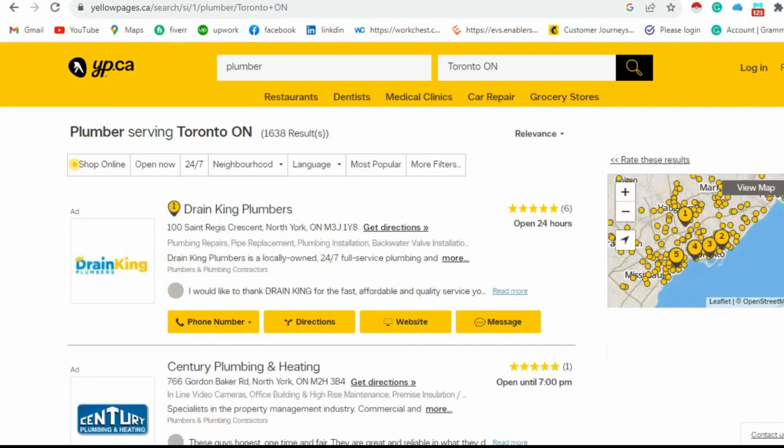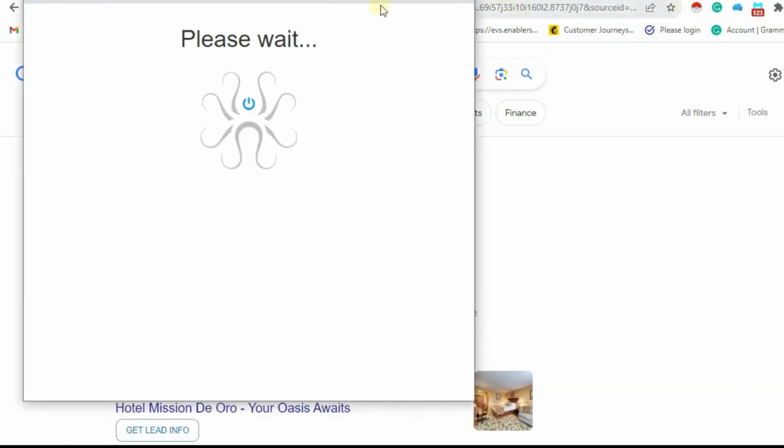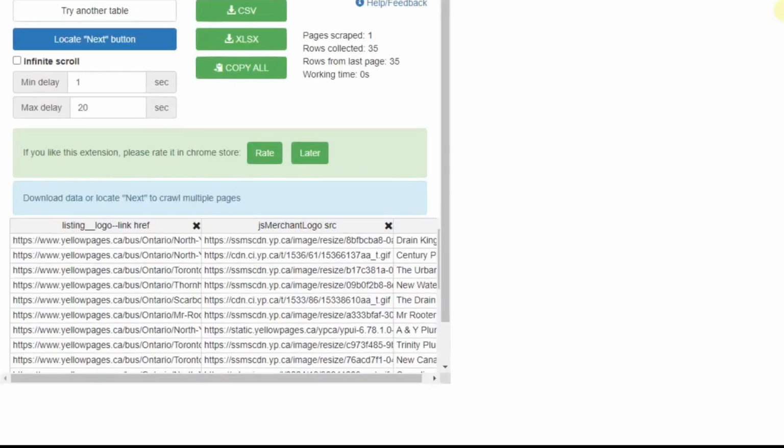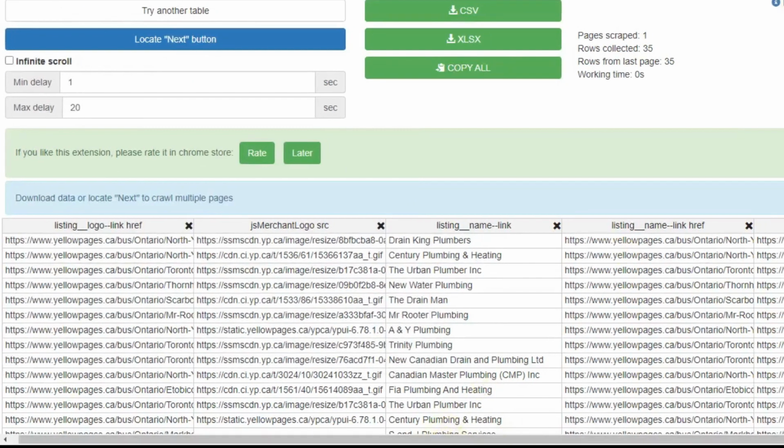Now, we check what Instant Data Scraper is giving us. We need to select it from here, and it will extract all information except emails. As you can see, there is no email here, which is the most important part of email extraction.